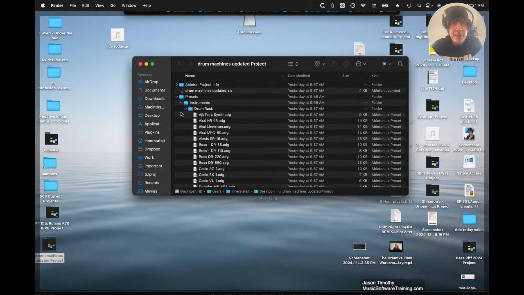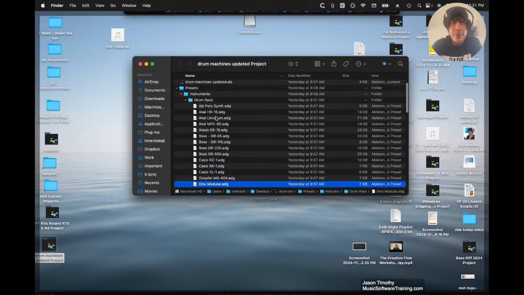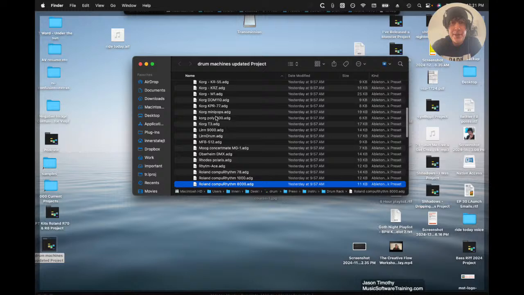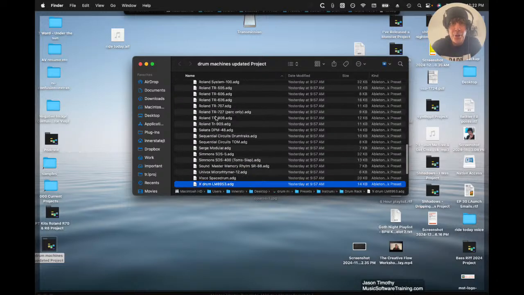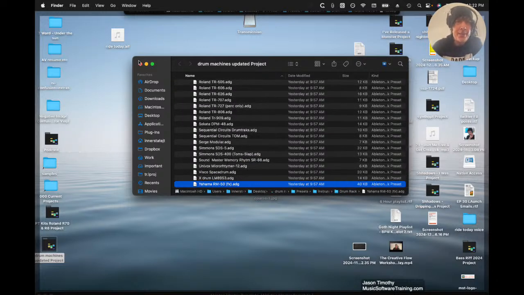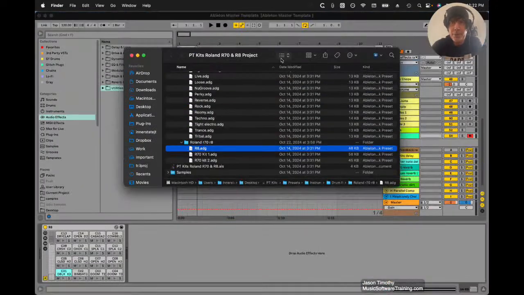So this is going to be included with the master template just on this promo. Normally this is sold separate, but here are all the different drum kits for all these different sorts of drums. I think there's around 70 of them, so there's quite a bit. I can't show you all the sounds, but that's what I wanted to share with you guys.